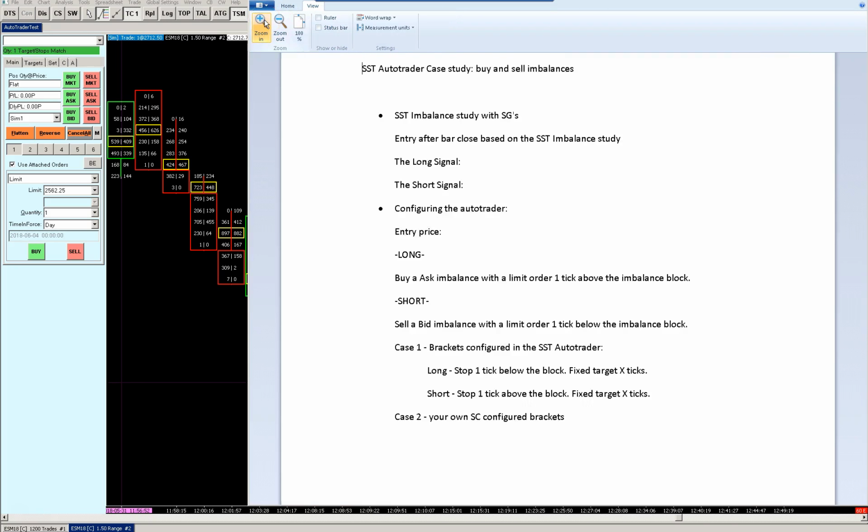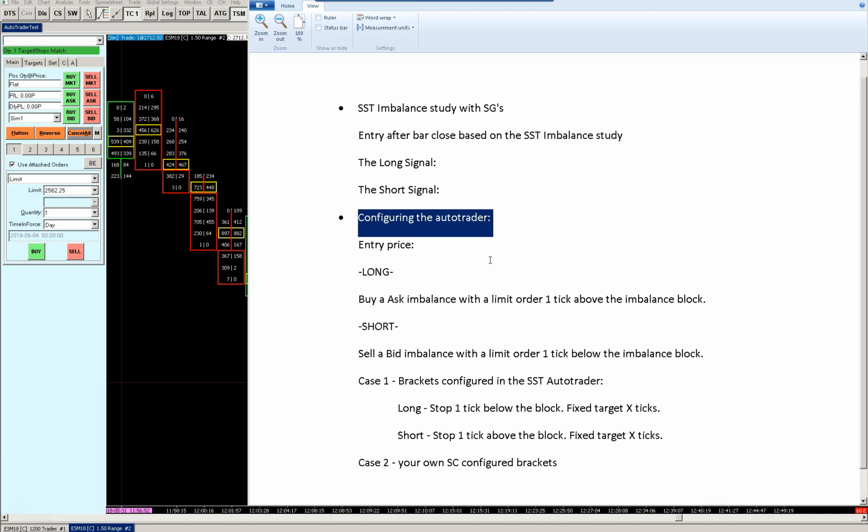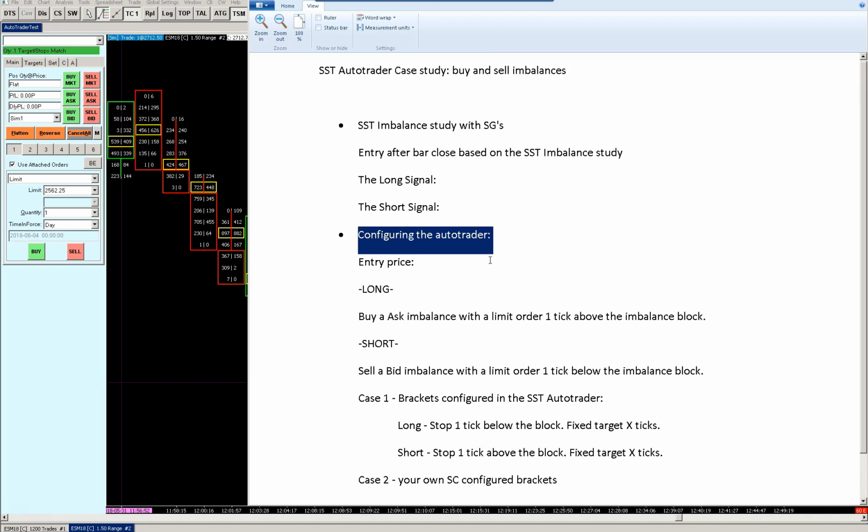All right. Today we have basically two things I want to show you. The imbalance study I have is also updated with subgraphs. We'll walk that through, and we're going to base our long and short signals on this imbalance study. And then we will configure the autotrader with two basic setups to trade the signals. Let's start with the imbalance study.